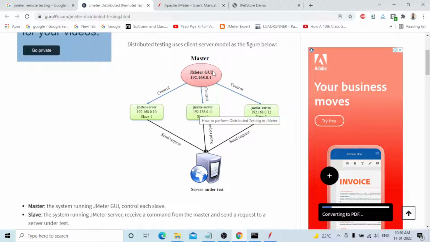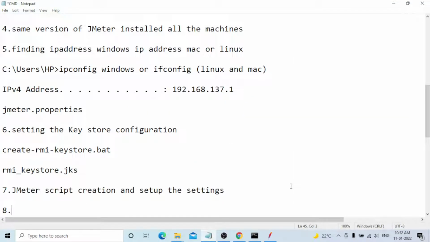Now, first of all, you need to go to the JMeter bin folder and copy the path. Okay, you can go to this one, the 8th point: run the distributed load testing in non-GUI mode or CMD. Okay. First of all, take the bin folder.